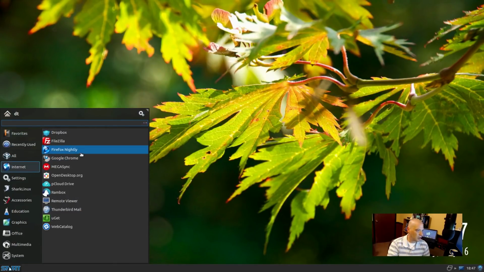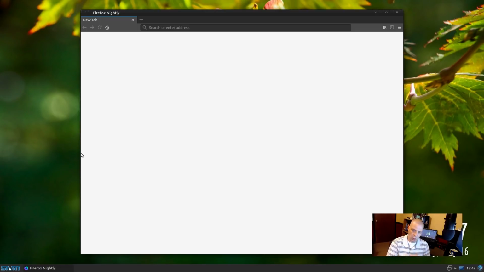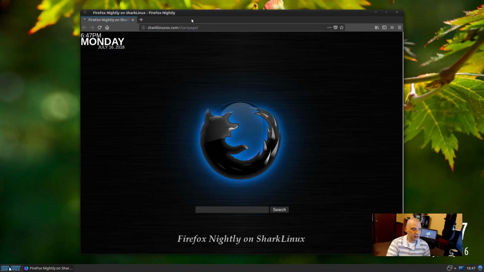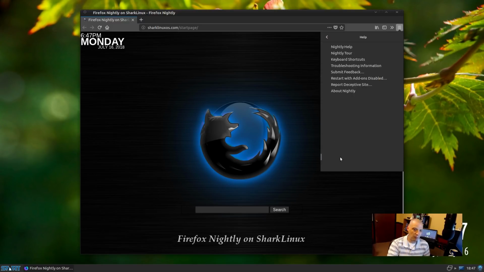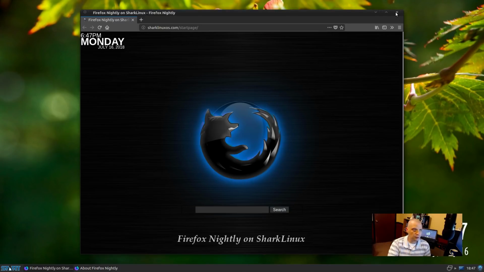Also under Internet, we have Firefox Nightly. Now that's interesting that they include a nightly build here. I don't know if that's just because this is a daily build of Shark Linux. I hope they don't ship something like a nightly build on the actual releases of Shark Linux. That's a little too bleeding edge for my taste. I want a current version of Firefox, but I do want stable. I don't want nightly builds, but I really like the default screen there though. That is really cool. Let's see, if I go to About Nightly, this is Firefox Nightly. This is 61.0a1, 64-bit, of course.